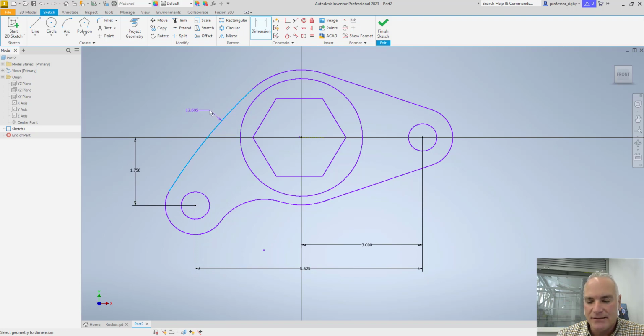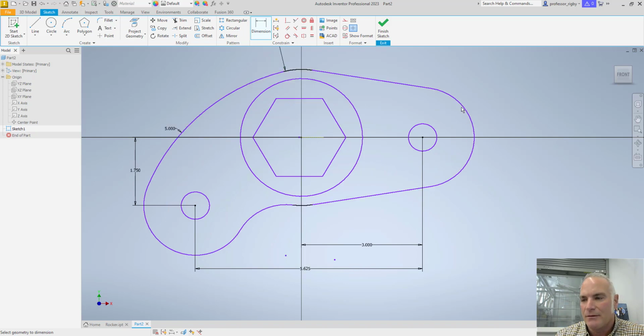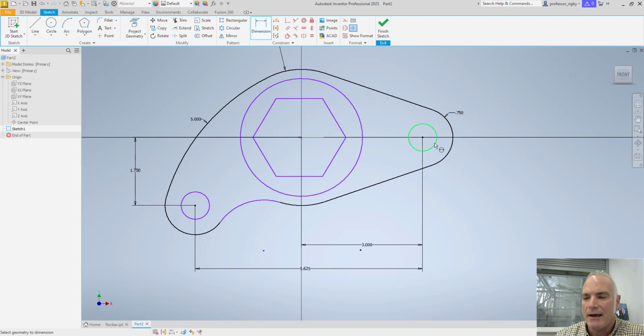This arc has a radius of 5. Oh, this arc right here has a radius of 1 3/4. This one has a radius of 0.75. See how things can get kind of out of whack. That's why it's good to have your constraints in place.